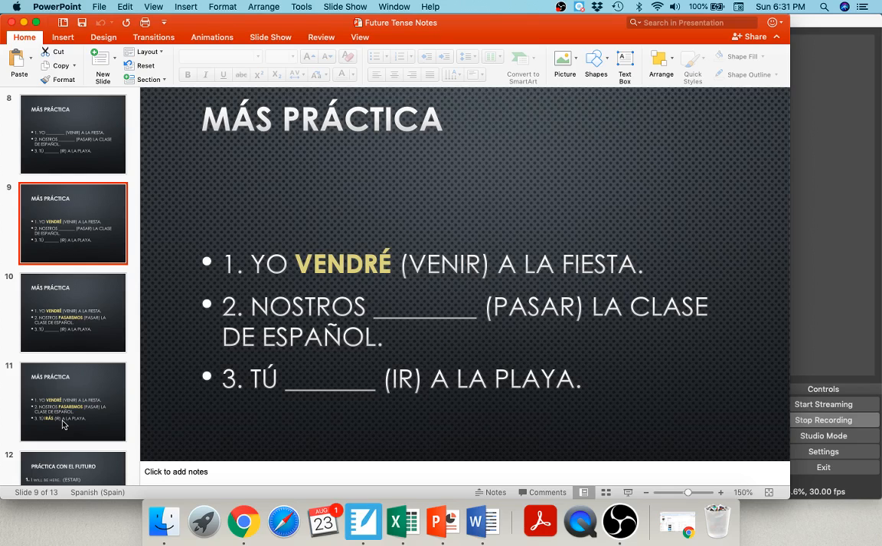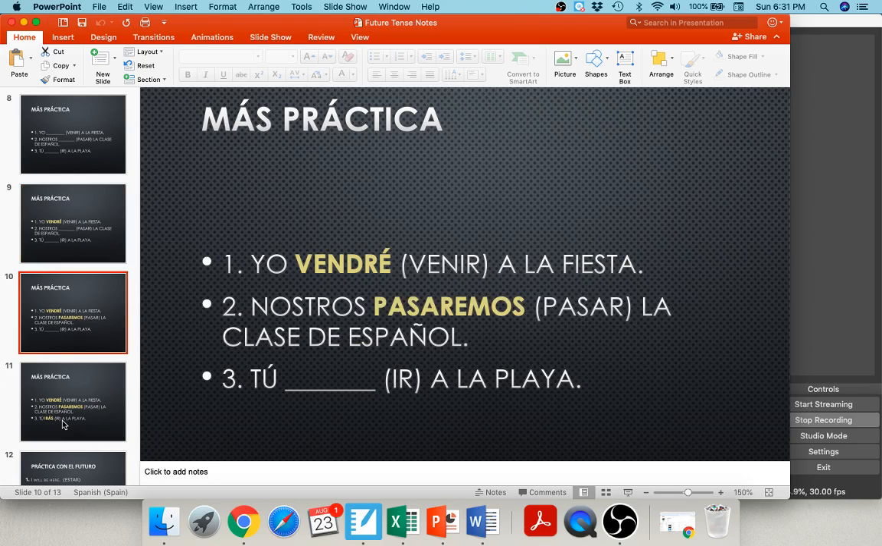Number 2 says that nosotros pasar la clase de español. We will pass Spanish class. Well, this is not an irregular. We're just going to take pasar. We know that in the we form, our ending should be emos. So we're going to say nosotros pasaremos la clase de español.